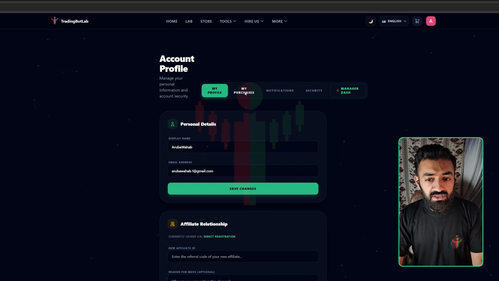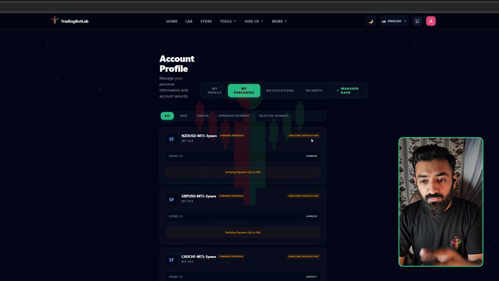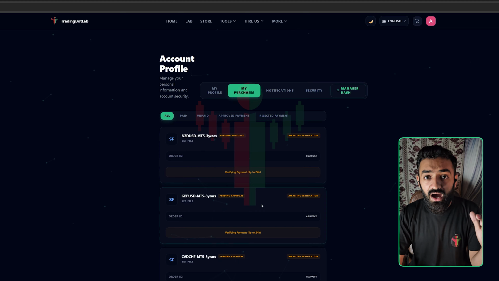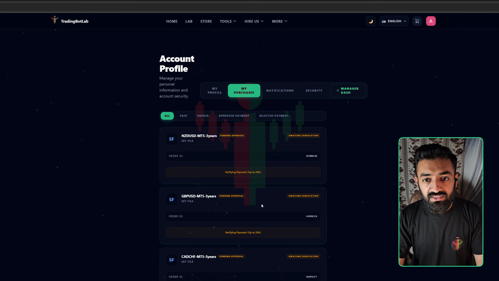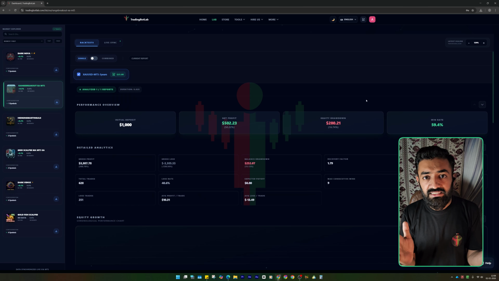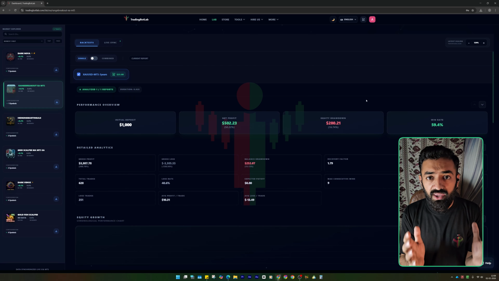Once the payment is approved, you will see it marked as approved, and the download button will be available to download all these set files. You will also receive an email containing all these set files at your email address. I hope you understand how exactly you can compare and analyze the reports and results on the lab section of TradingBotLab.